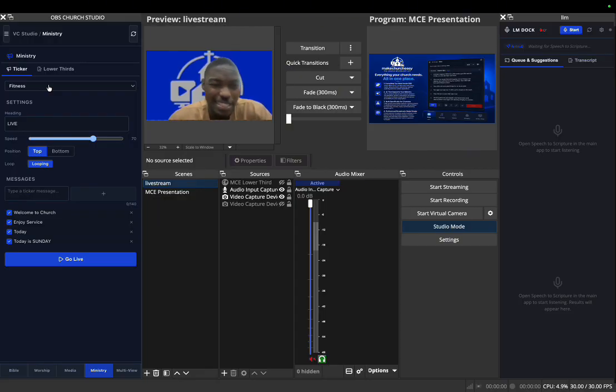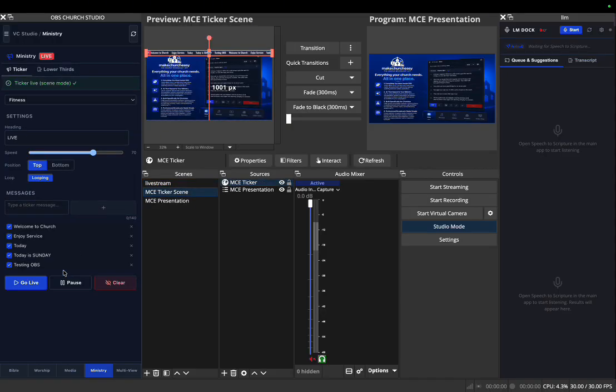Then do you know that you can add tickers in this app? It's so easy. All you have to do is come to the ministry section, click on tickers, and I've added some text. Let me add some text again: Testing OBS. Click on add, and I click on go live. You see it at the top. Can you see it at the top?